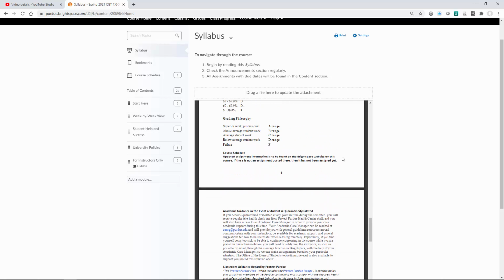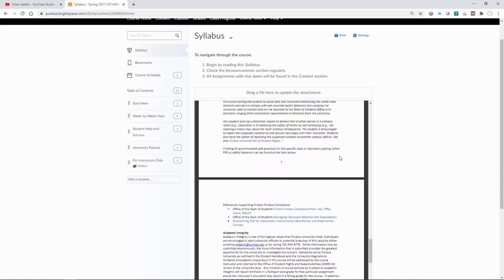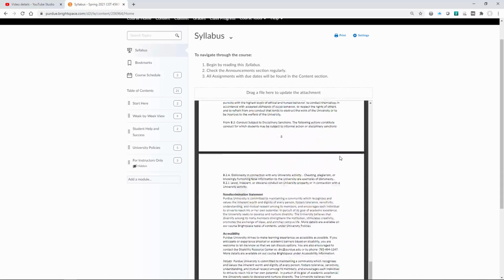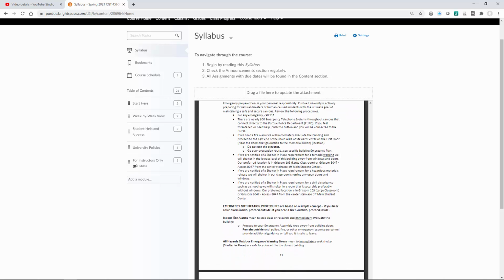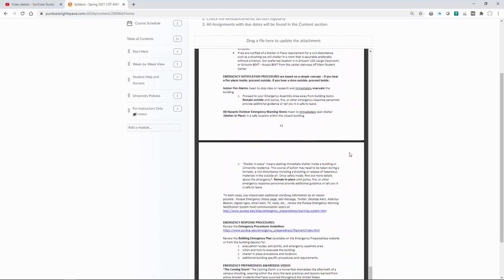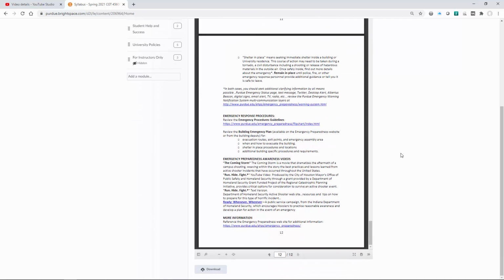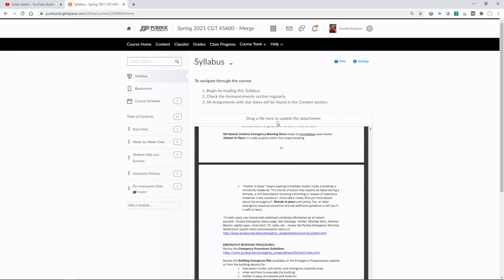I will scroll through to the end of the syllabus here. You can read through the syllabus on your own. Make sure that you have looked at it and gone through it. So there we've reached the end of that.